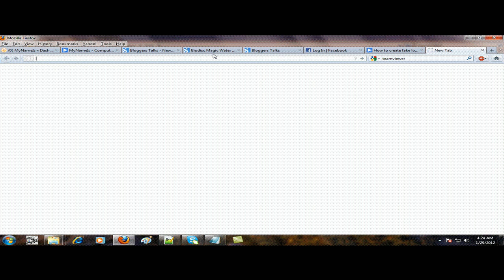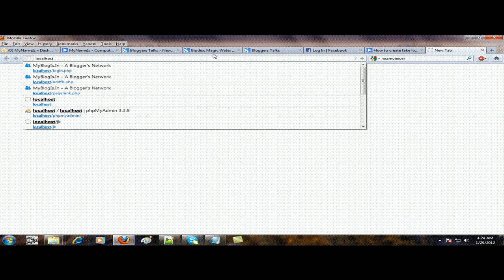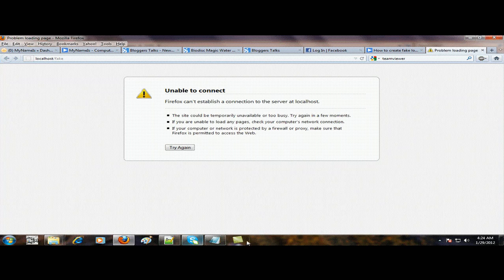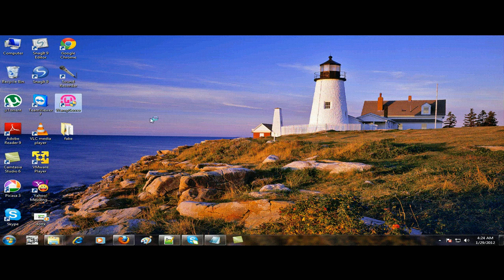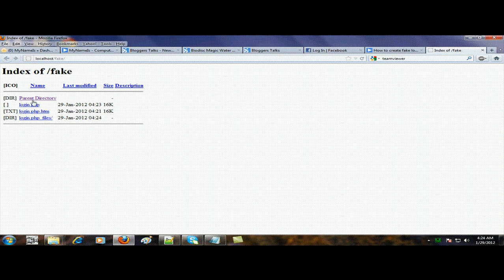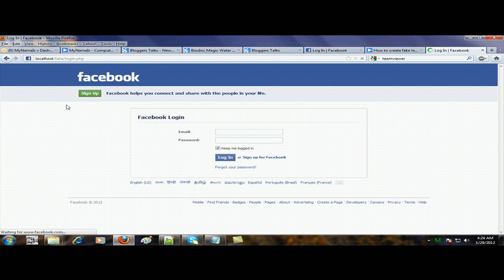Just type localhost. Let us check how it is executing. Fake. My WAMP server is not on. Okay, now my WAMP server is ready, so I can access localhost. It is showing two files and one folder here. One is login.php. Let us click on it. On clicking login.php, we can see this fake login page here.